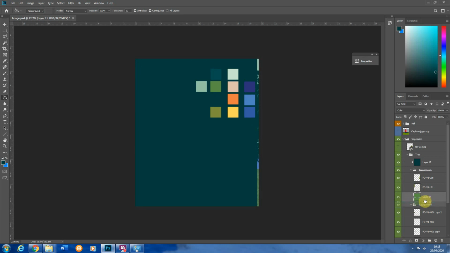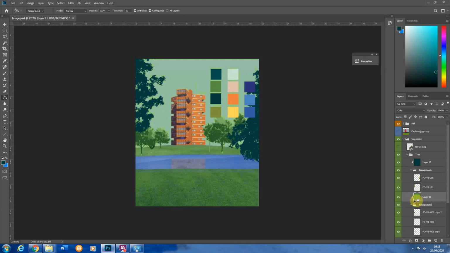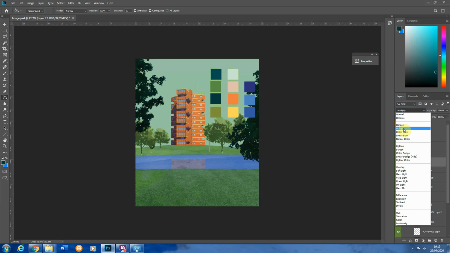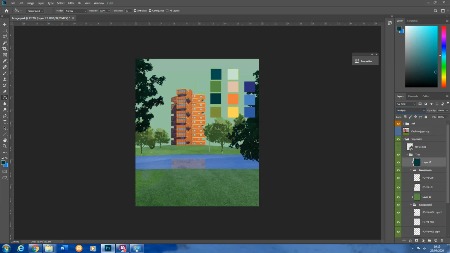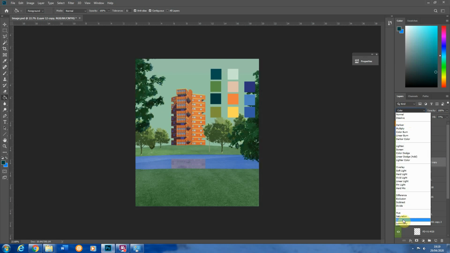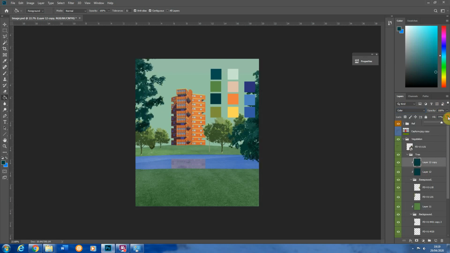Just make sure it's sat above that folder, and clip that to the group. I'm just going to reduce that down a bit. And I think with this one, let's have a look and see. Maybe if we put it on a multiply and reduce it slightly. Do that, and then I'm also going to make a copy and put it on a colour just to give it that darker blue colour which I'm going for.